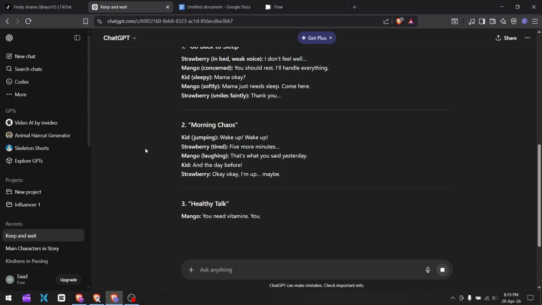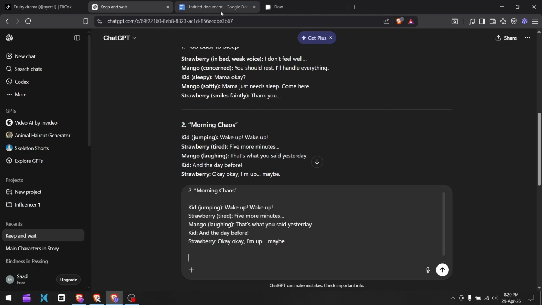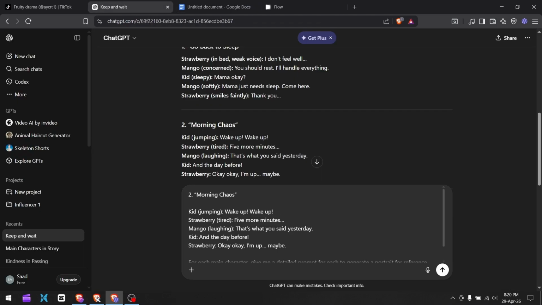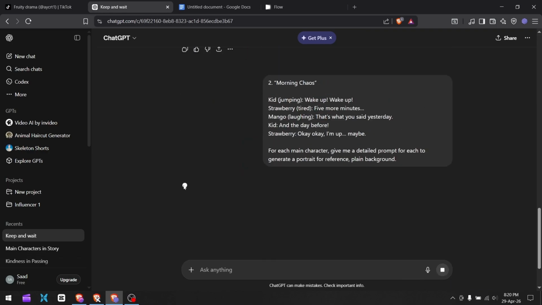Now we have multiple scripts, and we can pick any. I like this second script. Copy it and paste it into ChatGPT. Then use this prompt. For each main character, give me a detailed prompt for each to generate a portrait for reference plain background. Hit generate.